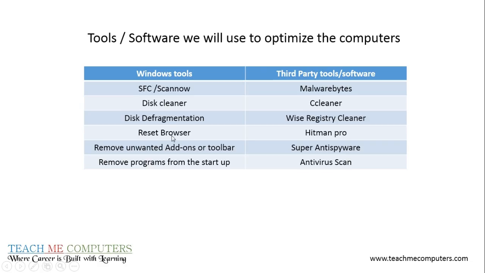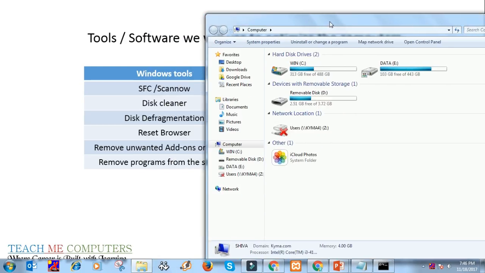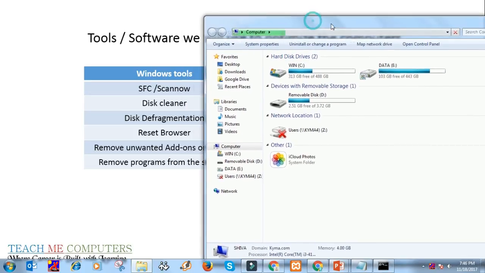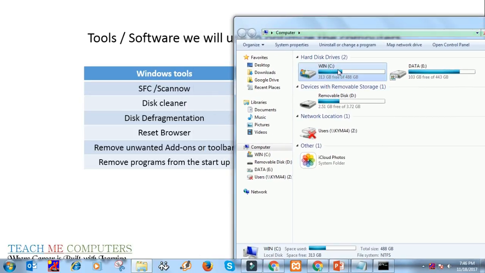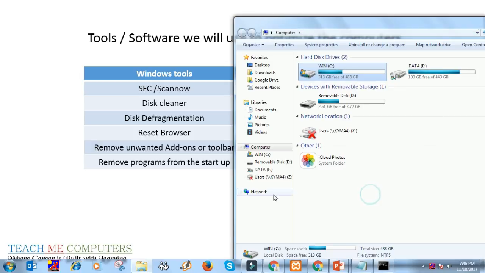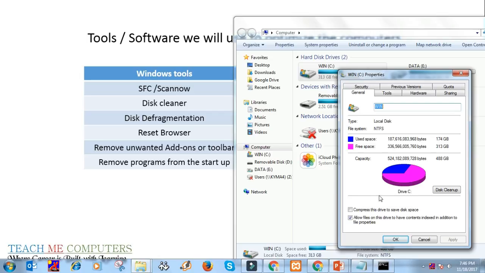The next tool we'll use is Disk Cleanup. Disk Cleanup helps to remove temporary files from the drives. So you can go to Computer, right-click on your drive, click on Properties, and click on Disk Cleanup.